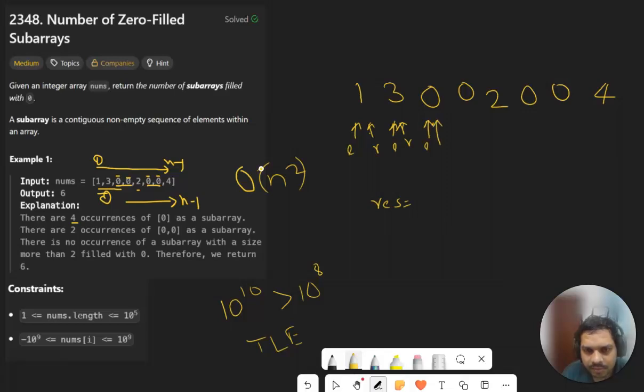Result variable we will update with r minus l plus 1. Why r minus l plus 1? At this point we see this as a single element subarray. So that's why r minus l plus 1, where the index will be 2.